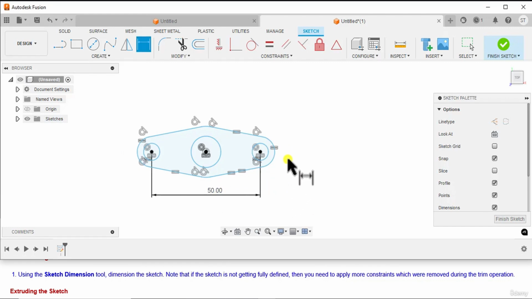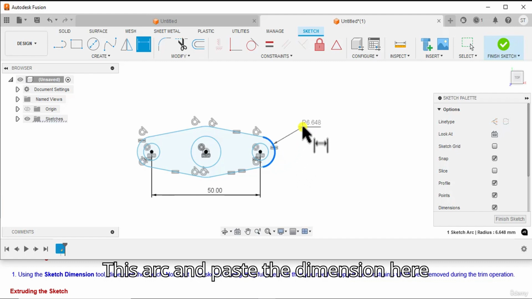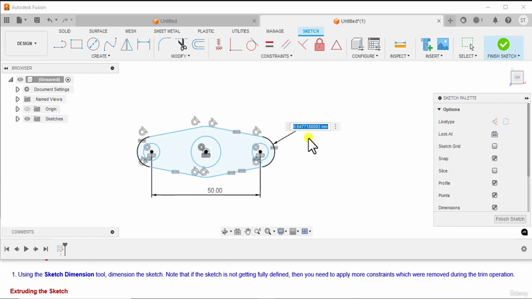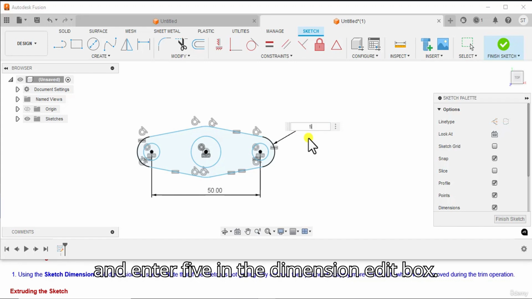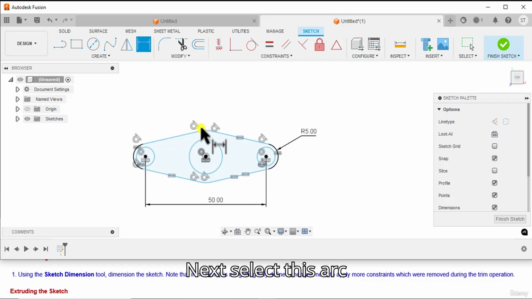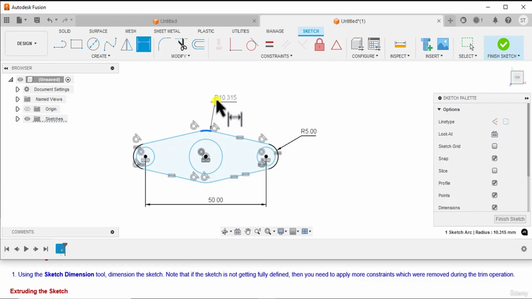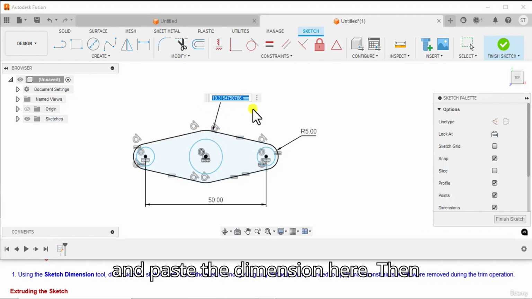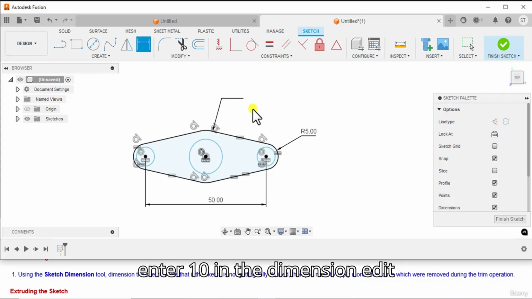Now select this arc and place the dimension here and enter 5 in the dimension edit box. Next, select this arc and place the dimension here, then enter 10 in the dimension edit box.